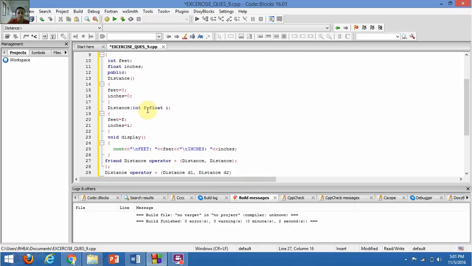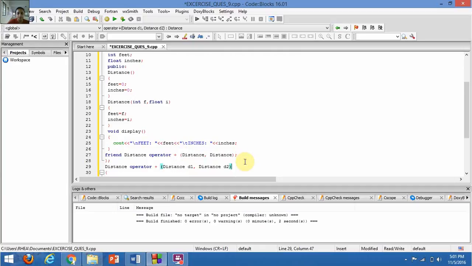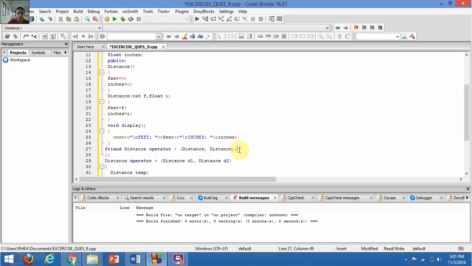And I've done the declaration of friend function, that is friend distance operator plus, here plus operator is overloaded with two parameters of type distance. So we'll be defining it outside the class. This is only the friend function declaration inside the class. Friend function can only be declared inside the class, it cannot be defined. So we generally define it outside the class.